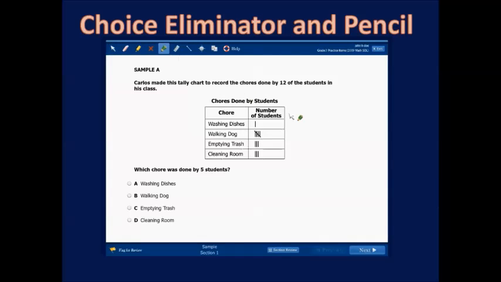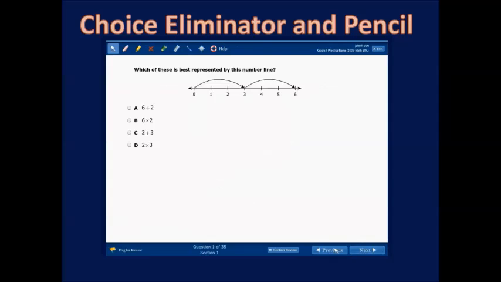The pencil tool should rarely be used because it is difficult to write neatly using the mouse. However, there are times when you can write the numbers on pictorial representations. The choice eliminator tool allows you to cross off any incorrect answers. You must select the pointer tool to select the correct answer. Here's an example of when you can use the pencil tool to mark off how many spaces are jumped.